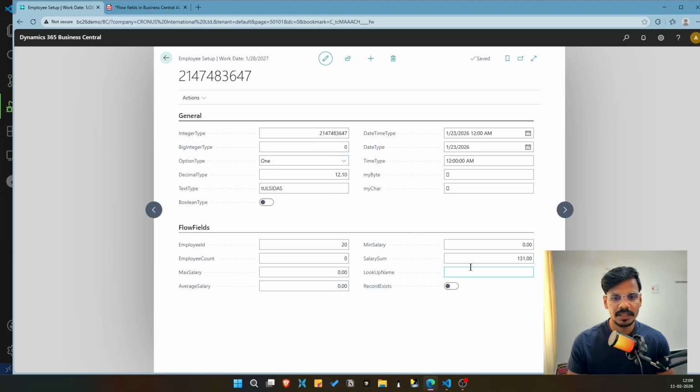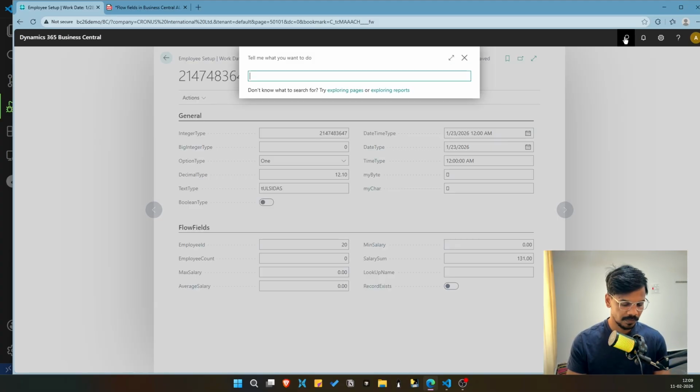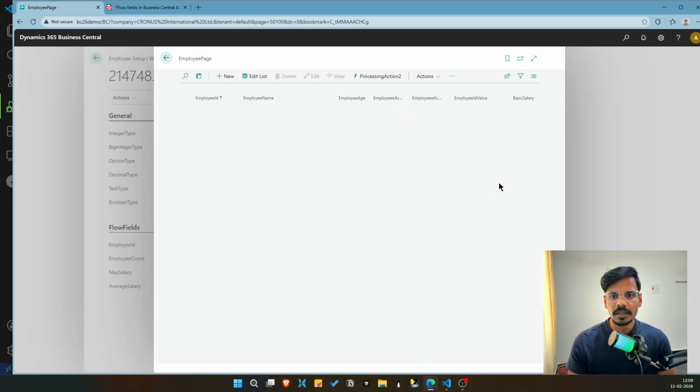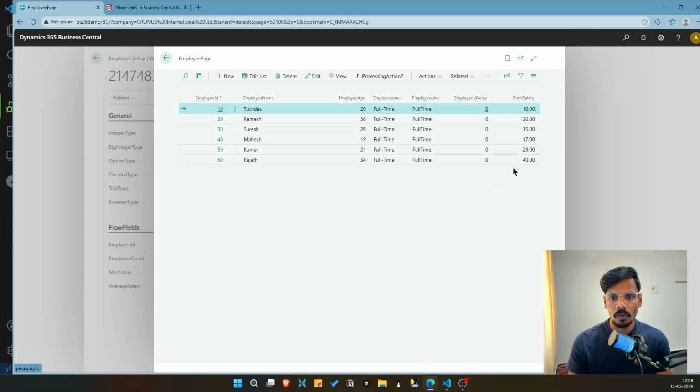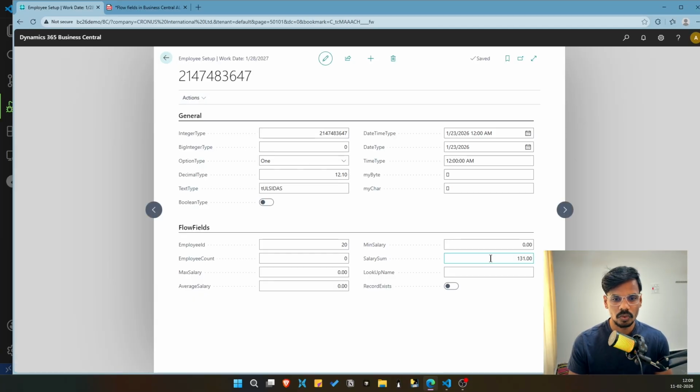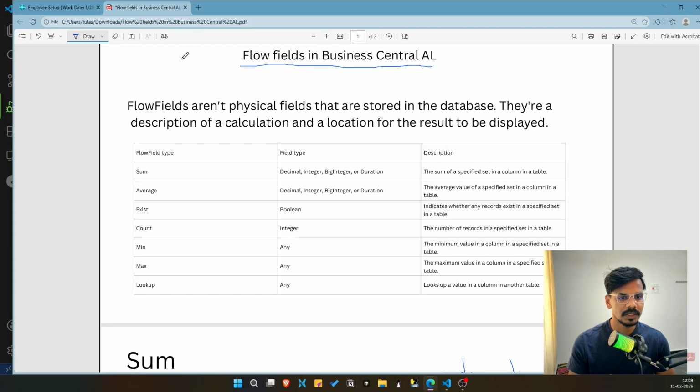So basically this salary sum is, if I go to my employee page, that field is basically the sum of all the values which are over here. So 10 plus 20 plus 15 plus 17 plus 29 plus 40, which equals 131. Now let us see the second one, which is average.